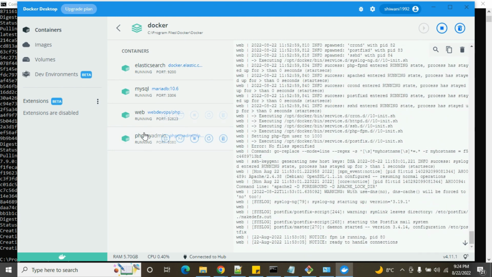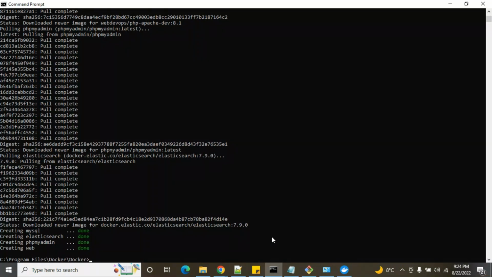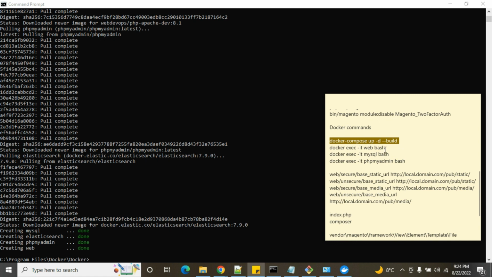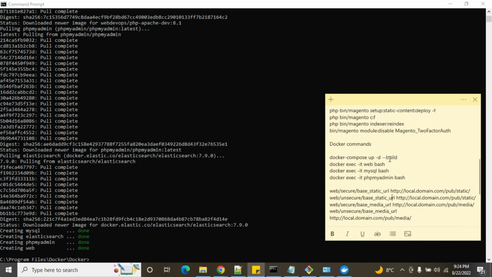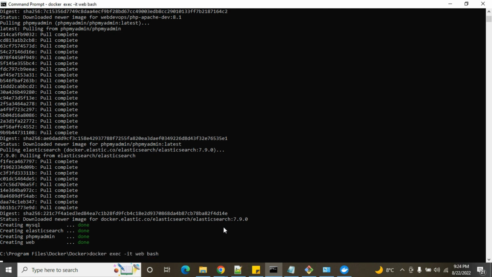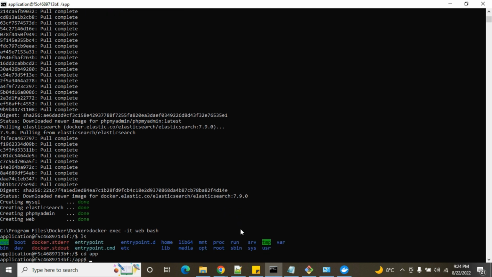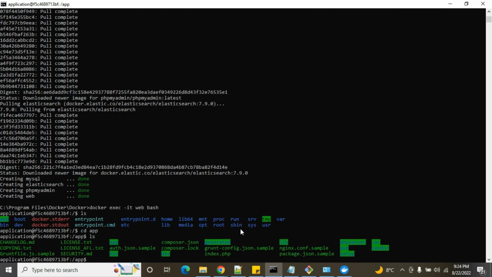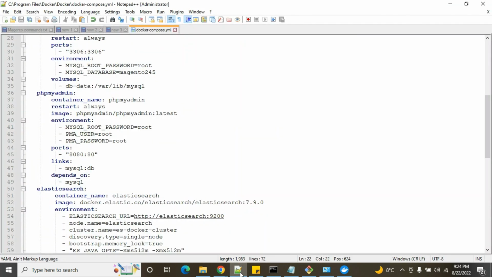So our next step is how we can install Magento with Docker, right? We will run the command here, docker web bash. We will check everything. Now we will go to the app folder with cd and ls. You can see all the Magento files here with the vendor folder as well. This one, right? We will run the Magento installation command.